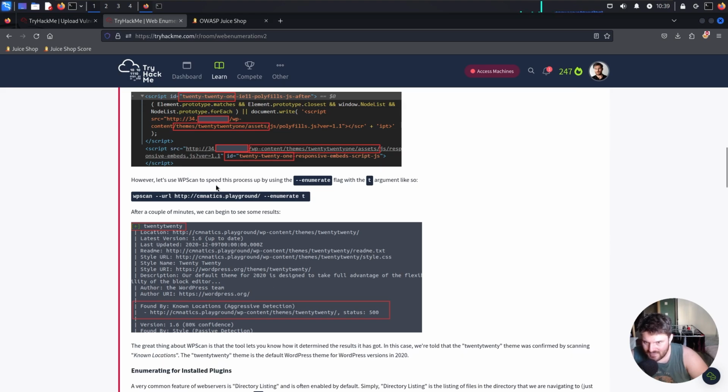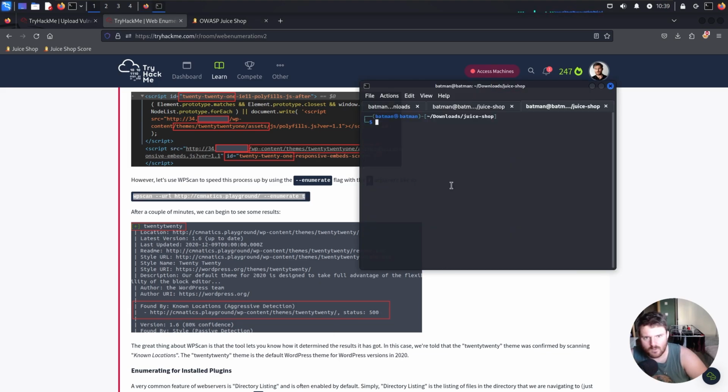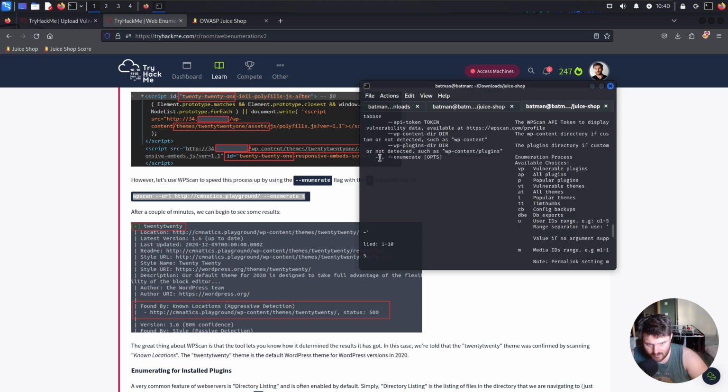However, let's use WPScan to speed this process up by using the --enumerate flag with the t argument like so. wpscan --url with the URL and then --enumerate with t. Before we do that, we'll run wpscan --help. As you can see, we can also use the short version. --enumerate is the long version. We can use -e for the short version. And for the option t, it means search for popular themes.